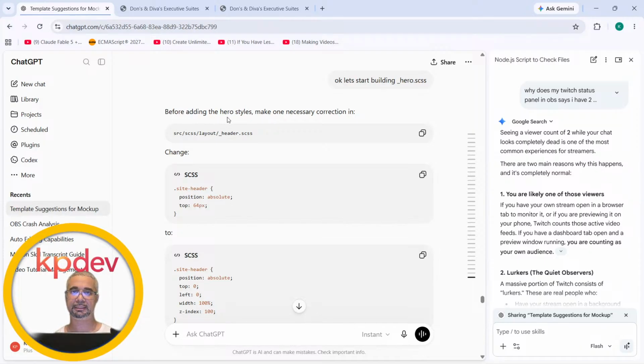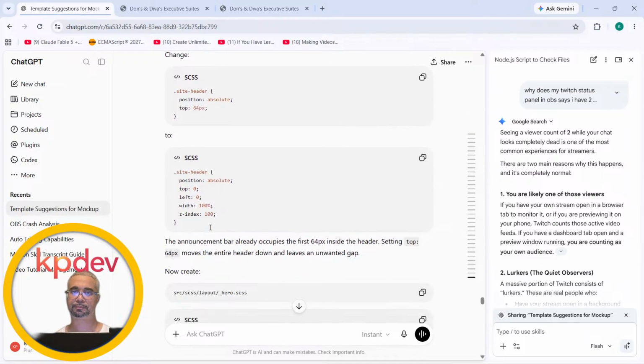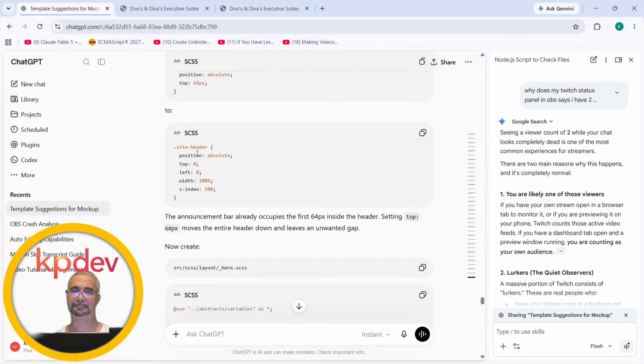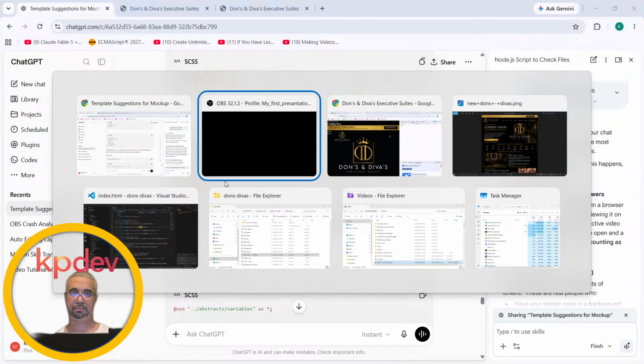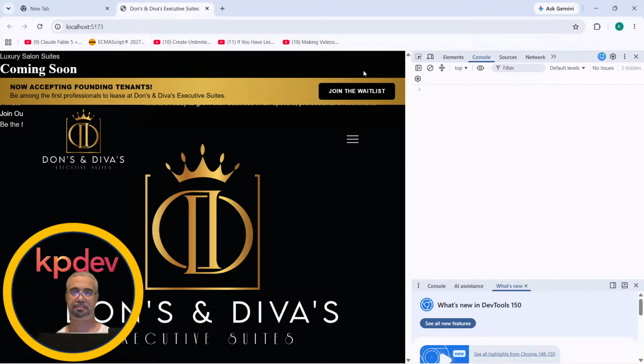So before adding the hero styles, make one necessary correction in the header. We're going to change the site header from position absolute, top 64 pixels, to site header position absolute, the top is 0, the left is 0, the width is 100%, and z-index. Okay, so I believe this is where we're going to fix this portion right here.